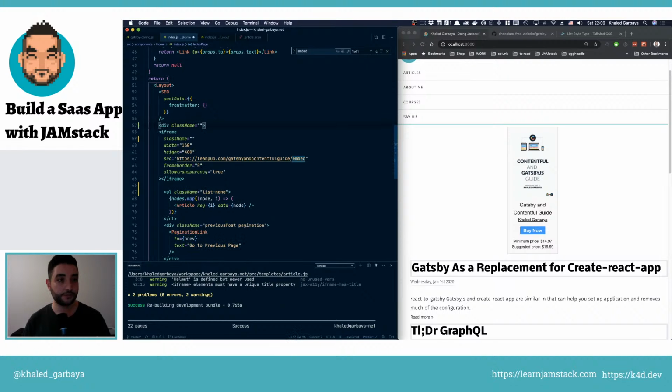So what happens if we move this here and then make this flex, and then we call it flex wrap, and we want it to wrap in reverse so we can show this on top.